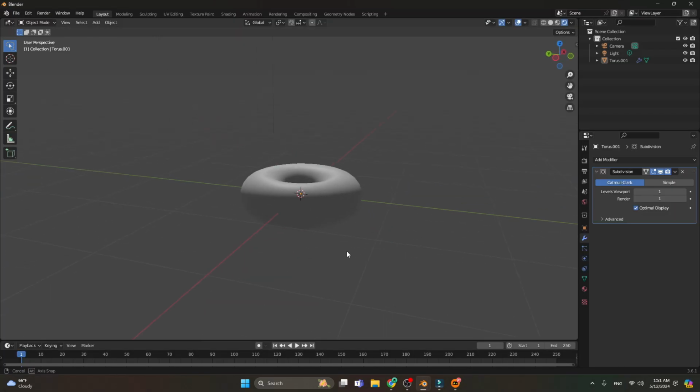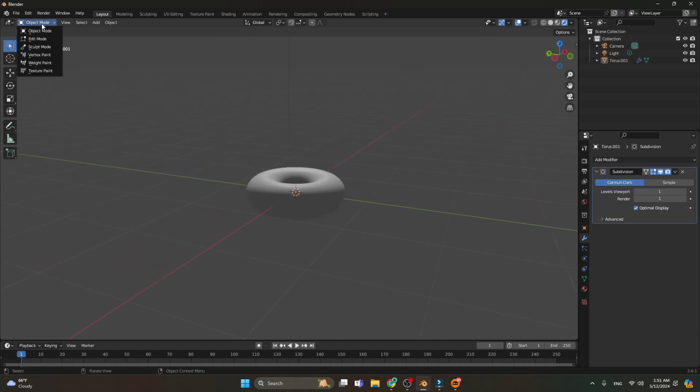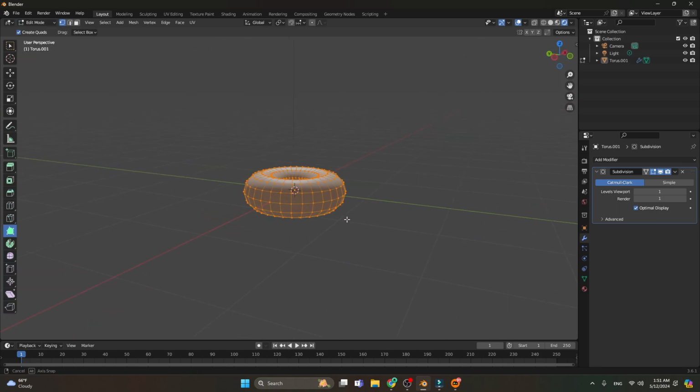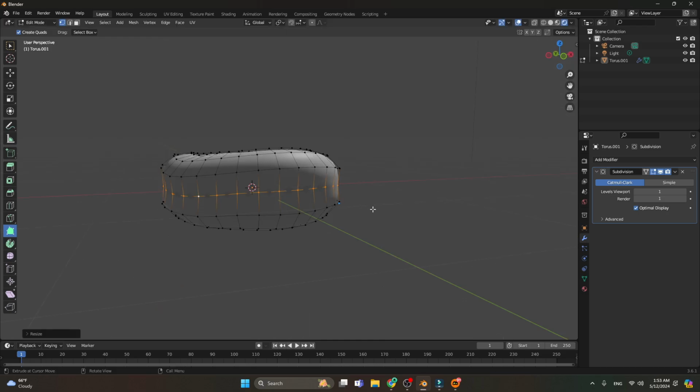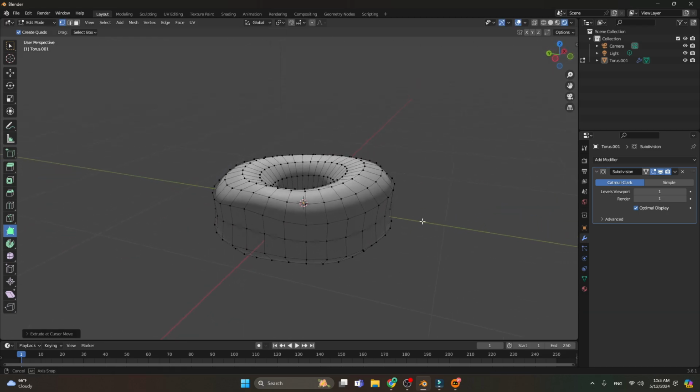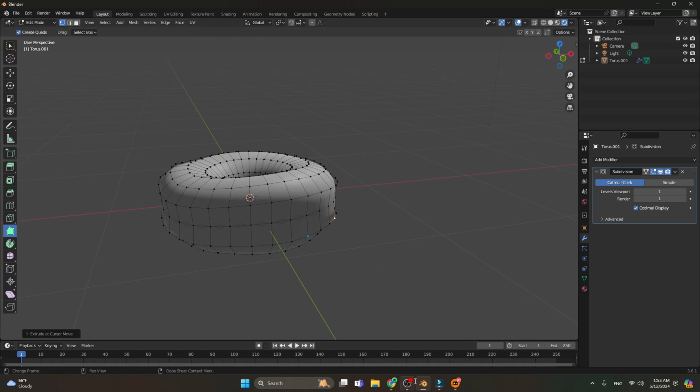Beautiful. Okay, so now what I'm gonna do is I'm gonna try and make this guy not so perfect. Just make it shrink in a little bit. That's a pretty good donut. I like that. I like that a lot.